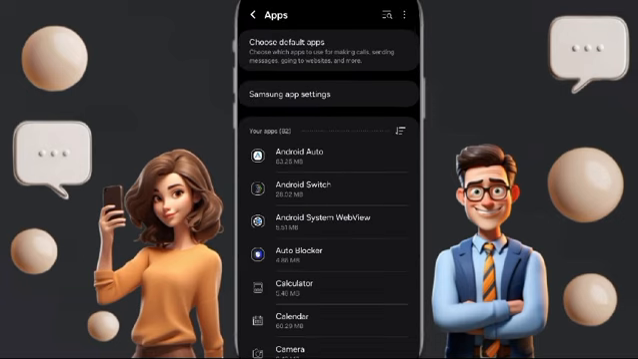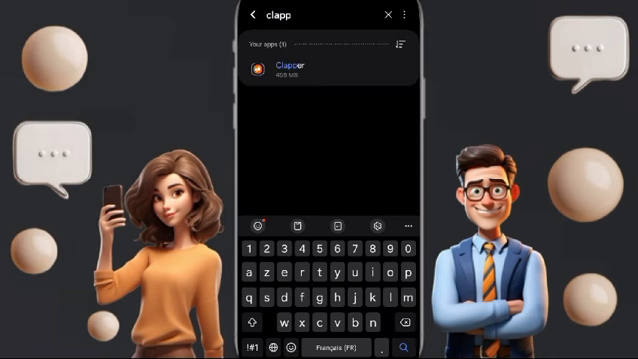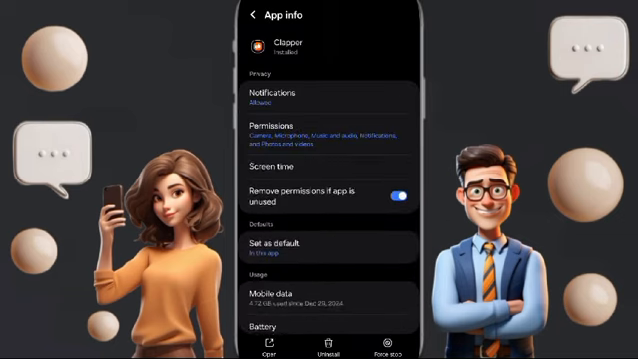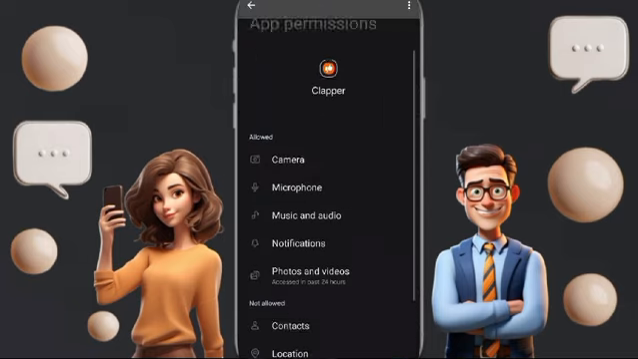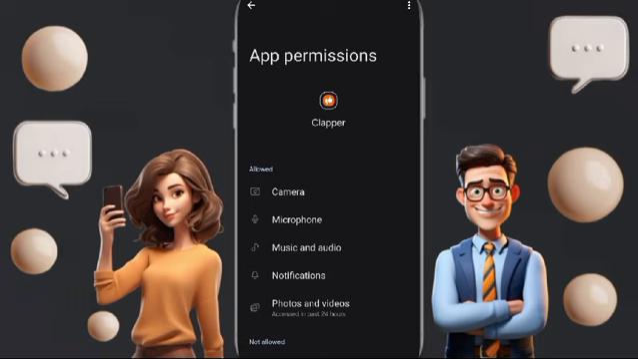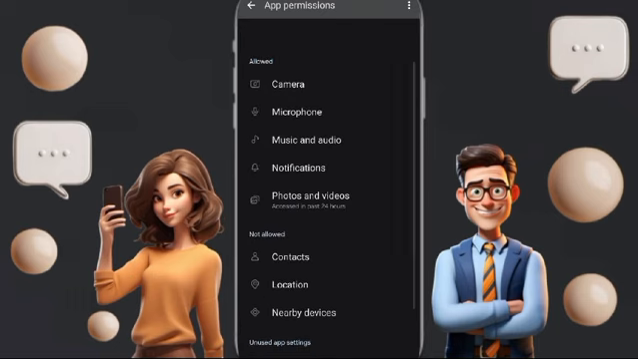Then on this page, you will search for the Clapper application and click here. Then on this page, you will go to permissions. You will check if all these permissions are allowed: camera, microphone, music and audio, notifications, photos and videos, as you see. You can also allow these permissions of location, for example, and contacts if you want.